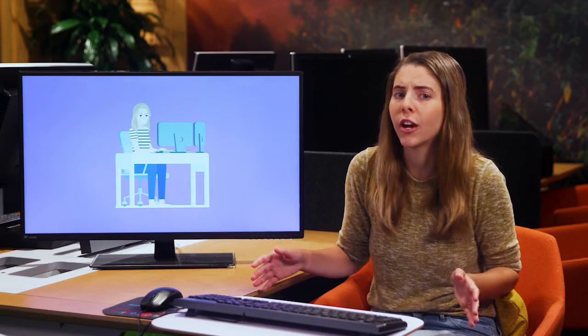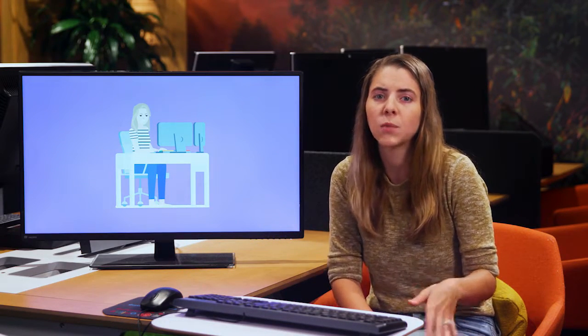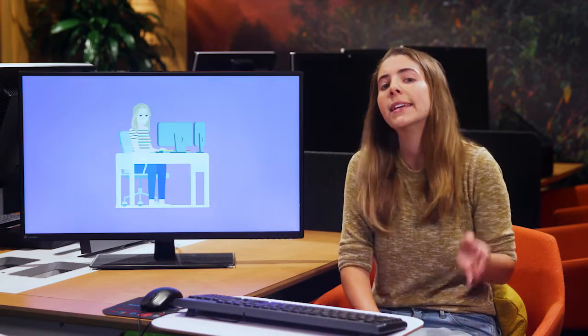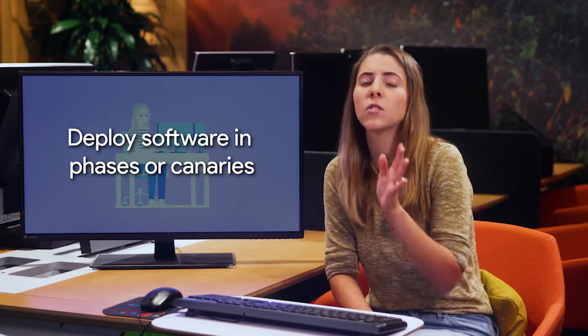Taking this even further, another recommended practice when managing a fleet of computers is to deploy software in phases or canaries. What this means is that instead of upgrading all computers at the same time, and possibly breaking all of them at the same time, you upgrade some computers first and check how they behave. If everything goes fine, you can upgrade a few more, and so on until you're confident enough to upgrade the remaining part of the fleet. As the saying goes, like a canary in a coal mine.